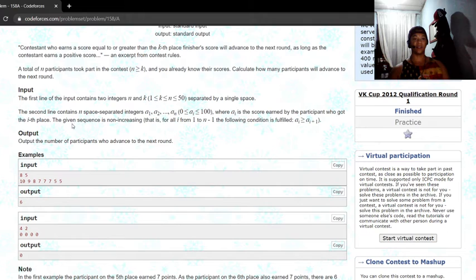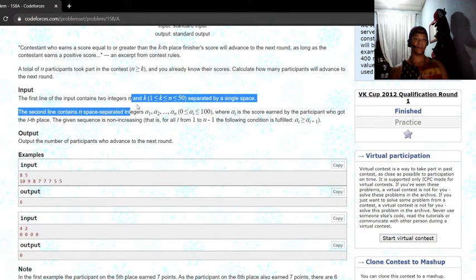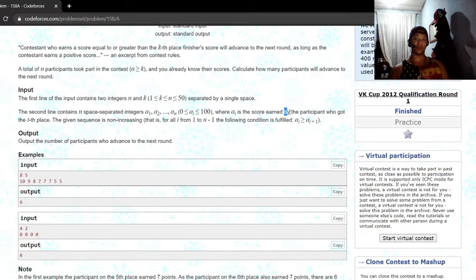The second line contains n space separated integers, which means that I'll have n integers, a of 1, a of 2, and so on. And for these integers, the minimum is 0 and the maximum is 100, which is the score of each participant here. Score earned by the participant who got the ith place. So that's what I just said.